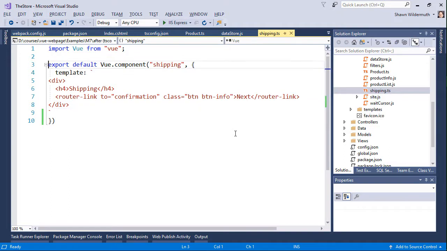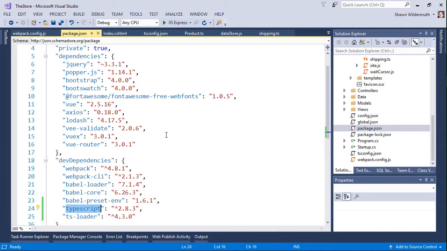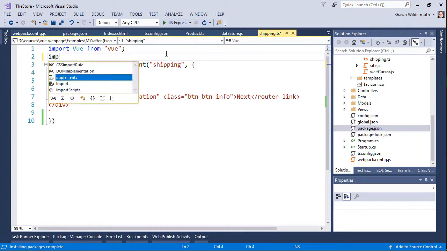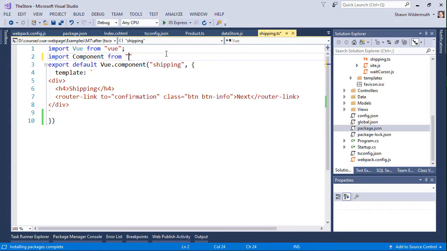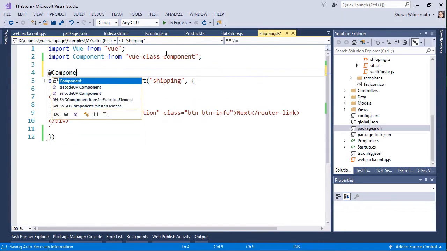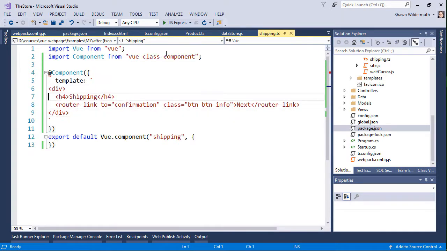So to do this in a more TypeScript way, we're going to need to do a couple of things. First, we're going to actually need a separate package from Vue that allows us to define components using a component decorator or something that looks like a .NET attribute. So what we're going to want is the Vue class component. And once we get that, we can go back to our shipping type and just say import component from Vue class component, right? The same name that we called the project. And then we can actually say @component. And if you've done Angular before, this might look familiar because the pattern is very much the same. And our template can live directly in that component.